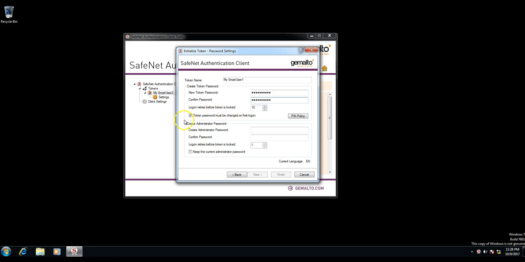re-enter that here. And then you could select token password must be changed on first logon. This is an option. You could select that. I'll uncheck that for now. But again, one other option here is the login retries before the token is locked. So that's 15. The create administrator password, if I need to set that, I'll put in a password here. Okay. Or I could keep the current administrator password. Either way, it's really up to you from an administrator standpoint, right?